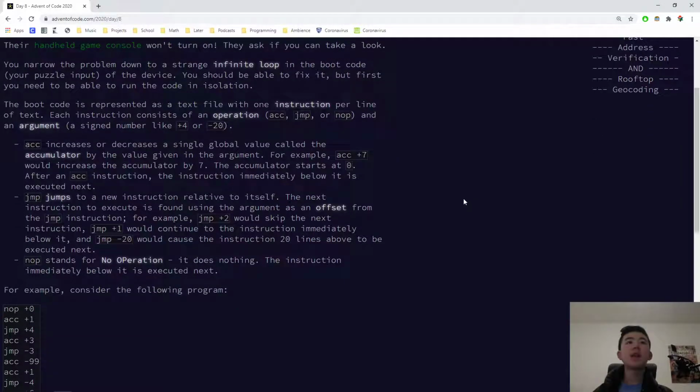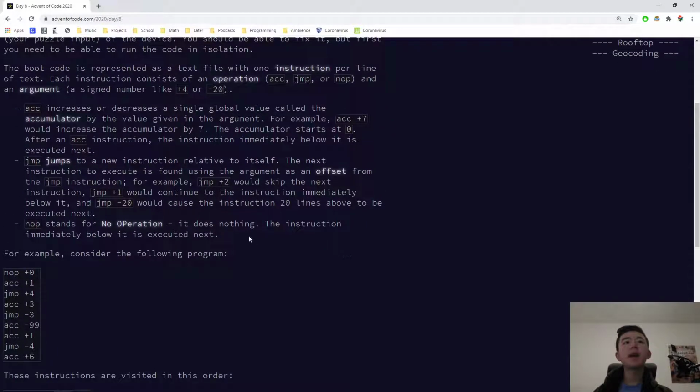The boot code is represented as a text file with 1 instruction per line of text. Each instruction consists of an operation and an argument. ACC increases or decreases a single global value called the accumulator, given by the value given in the argument. JMP jumps to a new instruction relative to itself. NOP stands for no operation. So, I didn't read all the details here. If you want to read them, I'll have the link to the puzzle in the description.